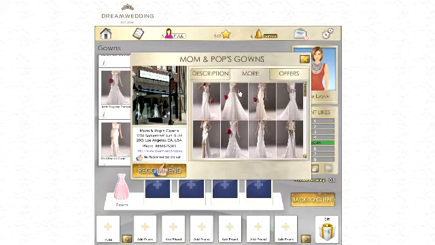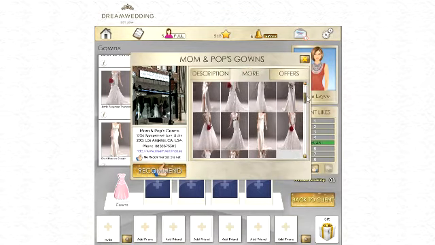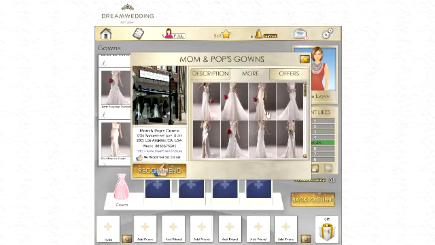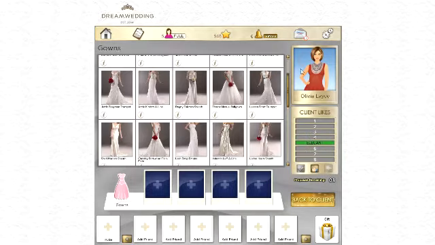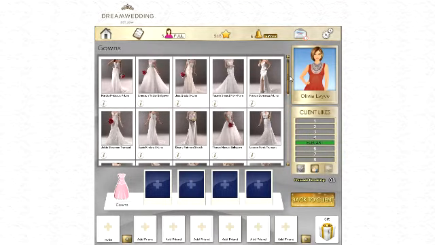Clicking the More tab shows the vendor's entire virtual storefront, all the items or services they promote within the game. And the Offers tab shows the discounts that this vendor has made available to the players. This can give the player a very strong motivating goal to continue playing and ultimately to visit this vendor and become a customer.